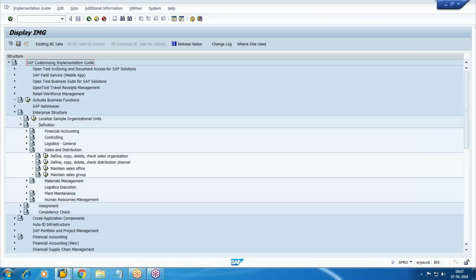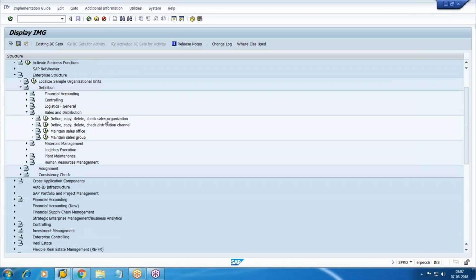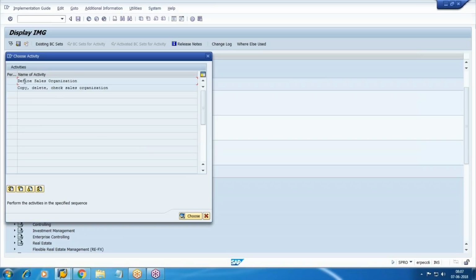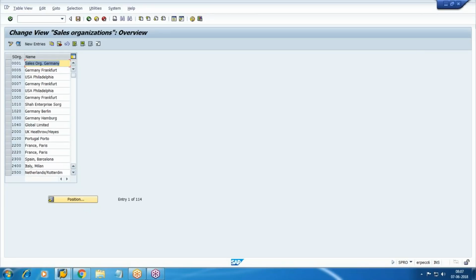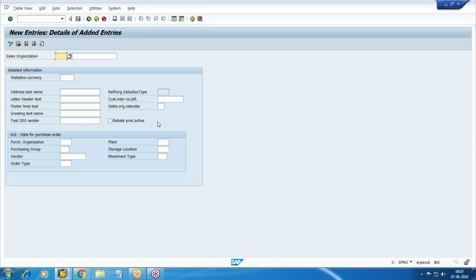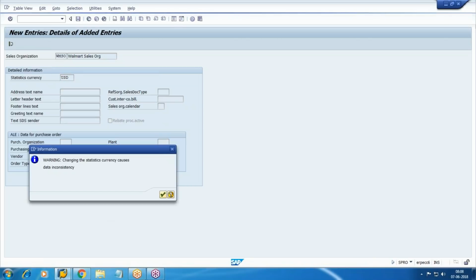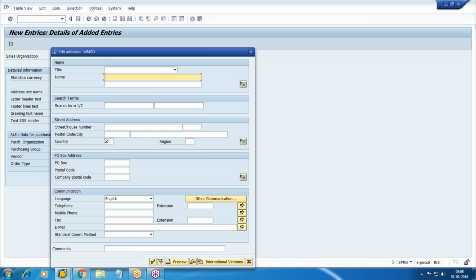Definition, sales and distribution. Define, copy, delete, check sales organization. Define sales organization. Currency. And maintain the details.